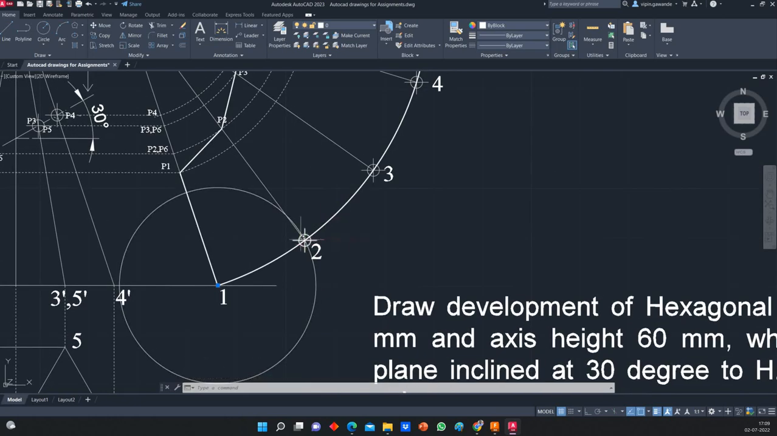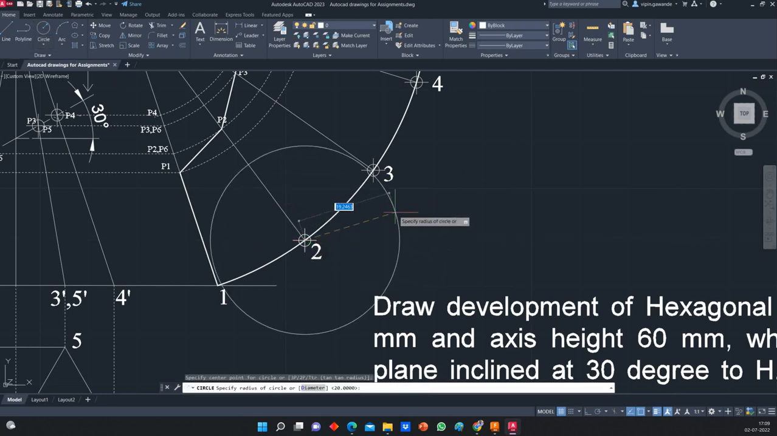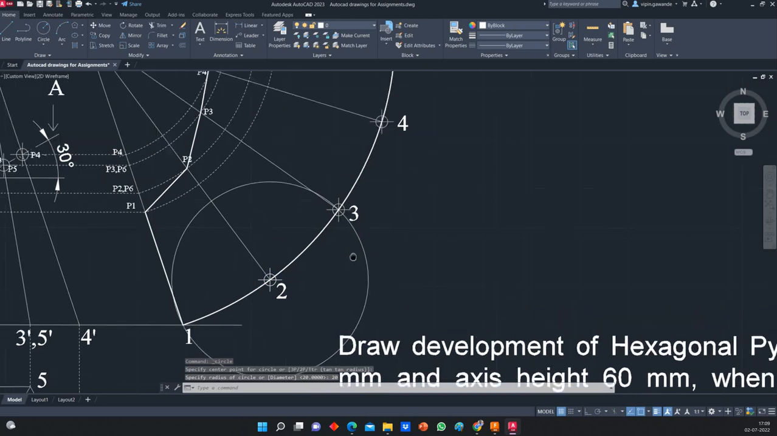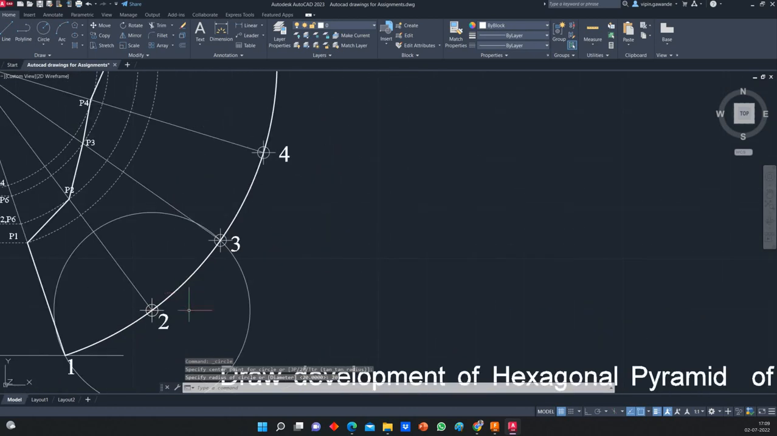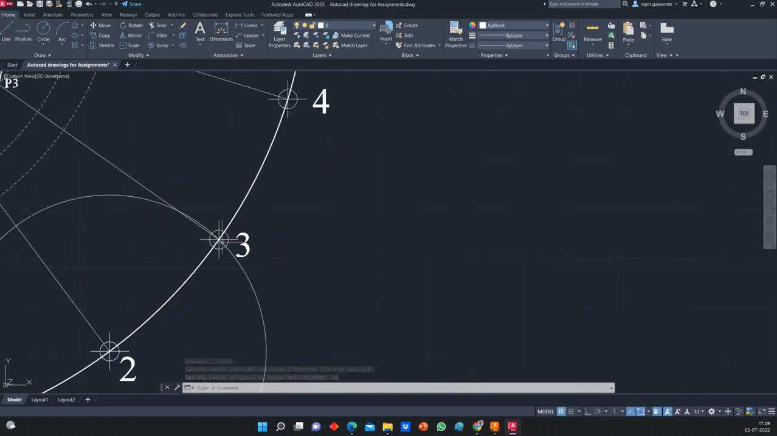To get this intersection, you use the point command. When you click on this intersection, you will get this point. Then remove this. Now to get 3, use 2 as a center, and radius is equal to 20. Now when you are using the center 2, it will intersect the curve here at 3.